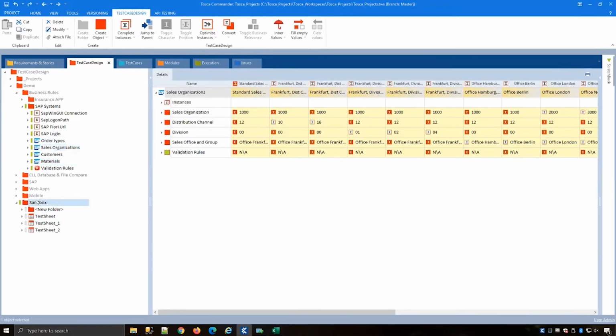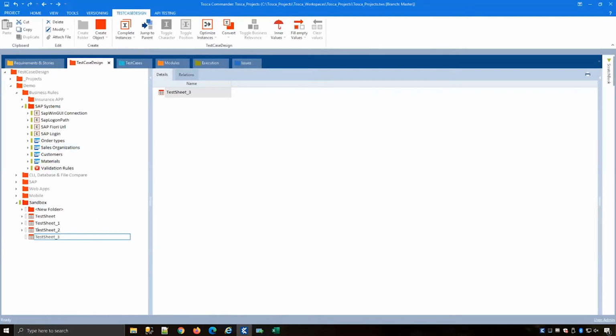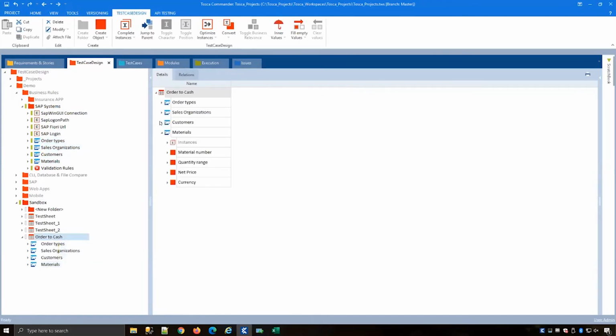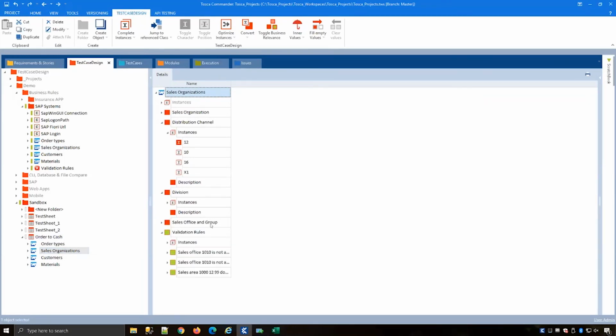And what that means is if someone else came to create a test and maybe they wanted to create their own test sheet, and let's just say order to cash, for example, they can just reuse all that logic that I've created before, drag it onto my test sheets over here, and built into here, all of these classes have the dependencies from sales organizations to distribution channels, as you can see over here, to divisions, all the validations that might pop up as well if they use incorrect.